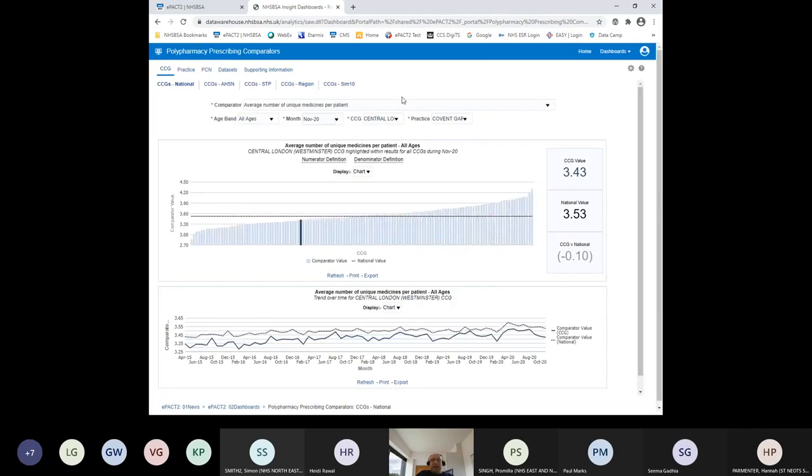Polypharmacy Dashboard is available at various different organizational levels. It will allow users to break the information down to either CCG level, practice level, or PCN level. We've got a couple of additional tabs under there that you might find useful when you're using the Polypharmacy Dashboard. There's a datasets tab if you just want to strip out all that raw information. And we have a supporting information page that will give you links to any information that you might find useful when used in conjunction with the polypharmacy information.